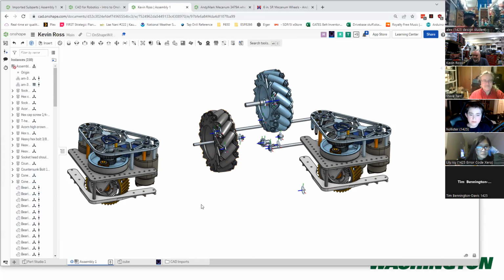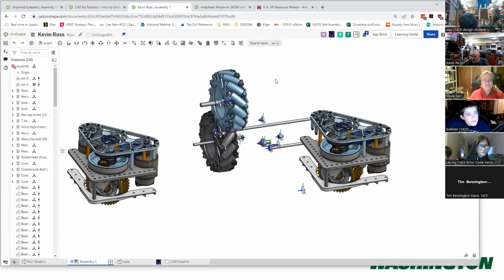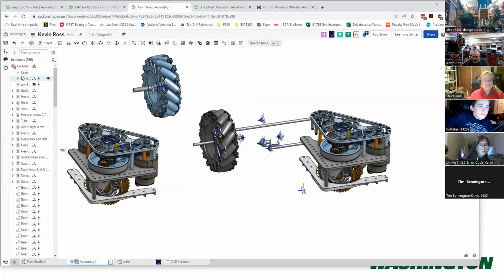Actually, Onshape will hide the fact that it's a massive set of parts. But here, for example, you can see that this is a composite part. See this? That's that wheel there. I do not have access to individual parts in the list over here. It is a large composite. I can click on stuff.